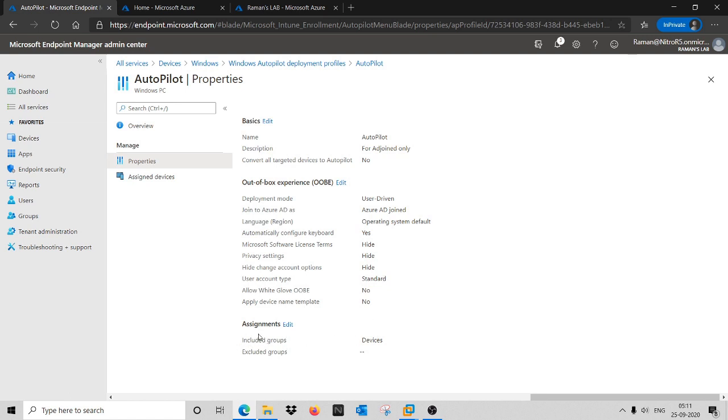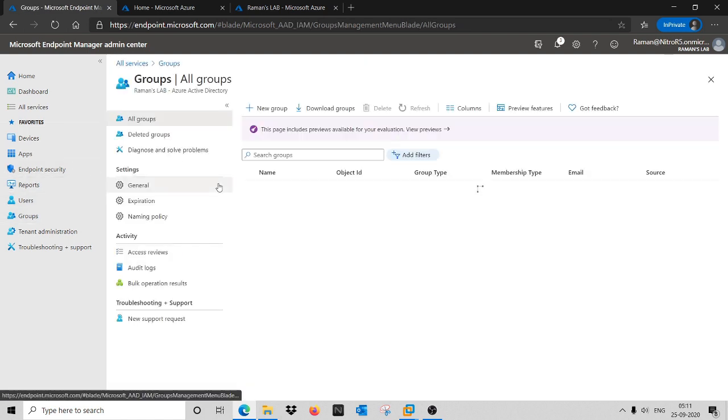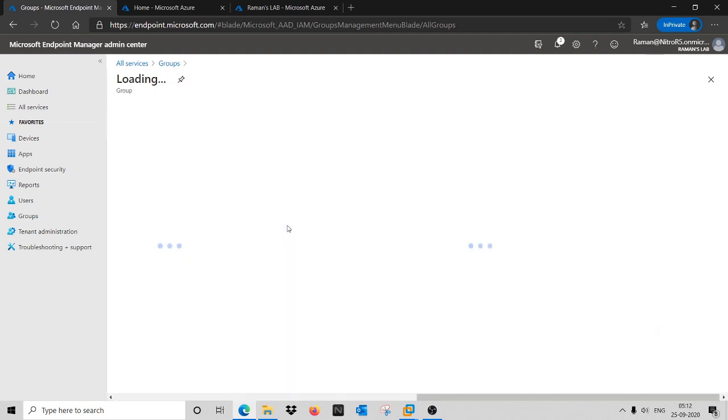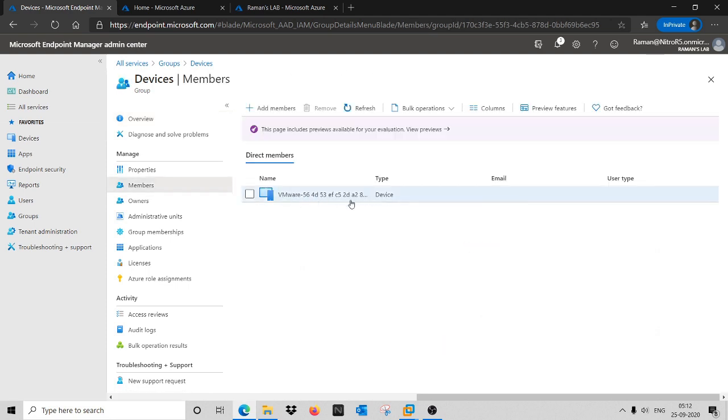Now, included groups. I've created a group called devices, and I have added that virtual machine that I have enrolled in auto deployment to this group. That's why here, if I go to assign devices, you can see the serial number and the manufacturer, and it's showing that it's a VMware machine. So that's fine. Let me show you also that group which I have created and added to that policy. The group is, I think, devices, and if I go to members, you can see that this VMware machine is added to this.